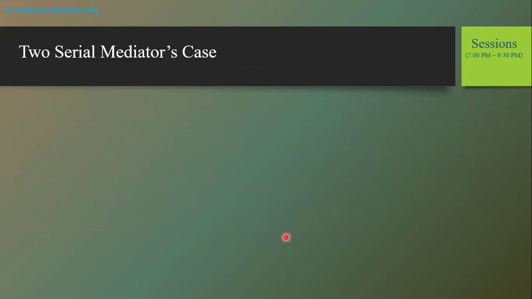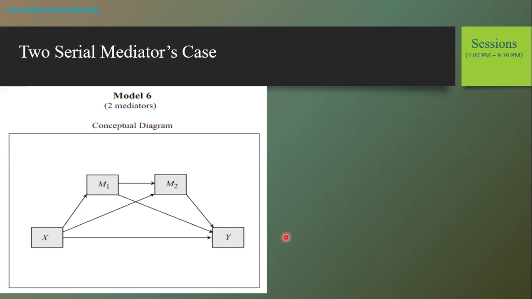Let's discuss the two serial mediators case. We need to apply model number 6 if we have two serial mediators. You can see that we can check the impact on the first mediator, then from the first mediator to our dependent variable, then we can check the impact of our independent variable on our second mediator, and then from the second mediator to the dependent variable. Then we can also check the impact between the first mediator and the second mediator. That is the addition from the previous model.